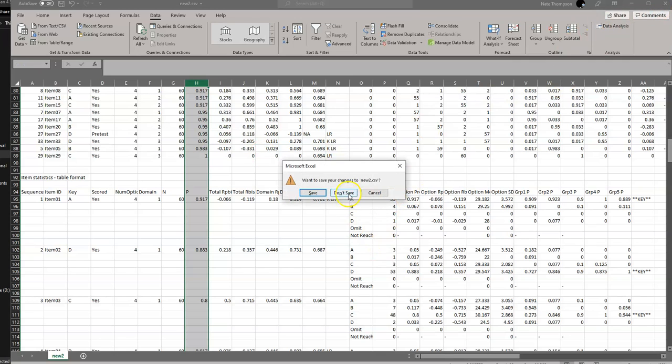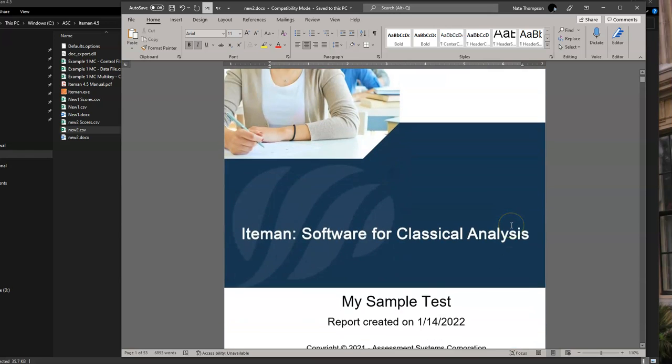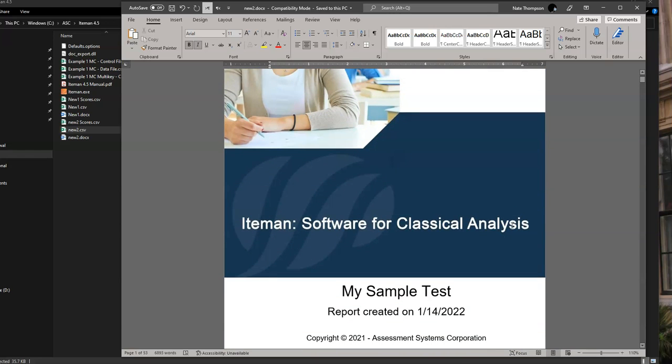But the most important file that comes out of Iteman is the Microsoft Word technical report. And this is where the true value of Iteman lies. It saves the time that is involved in creating a tech report for a psychometrician, because otherwise you're going to be calculating statistics, making graphics, and doing a lot of copy and paste to put them into Microsoft Word and make some explanations and narratives. So what you see here is actually the direct output of Iteman. It's not embellished in any way.